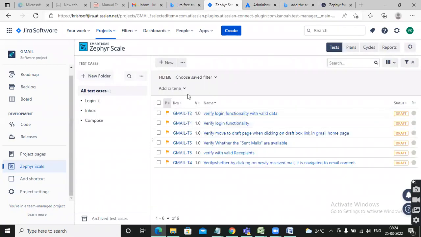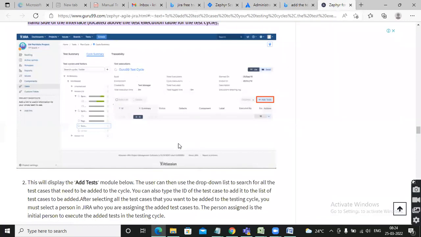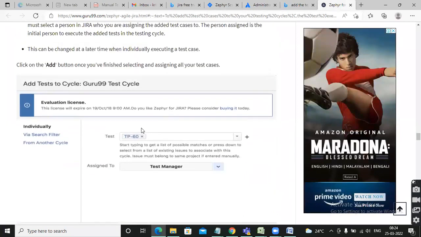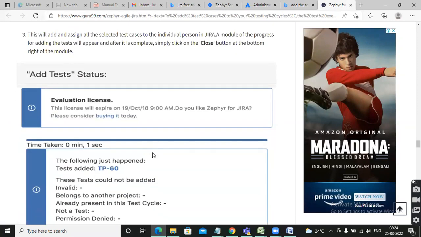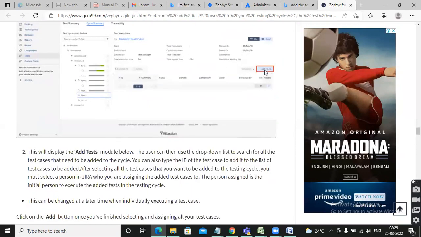Now, I'm checking why that option is missing to add the tests into the test cycles. Okay, let me check it out one more time. So what you are doing here: test cycle, add tests to your cycle. Here you are doing this, add test status. These are all okay, but I need to get this option, guys.